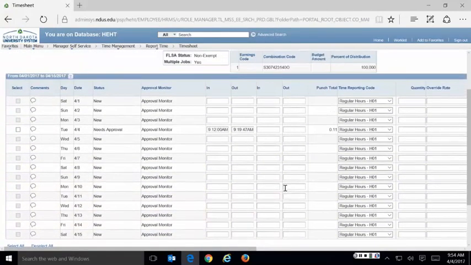And then approving means you're pushing those hours forward to payroll, and they're going to calculate and pay on the next applicable paycheck. If there were late hours that you've approved, they're also going to calculate and pay on whatever the next applicable paycheck is.